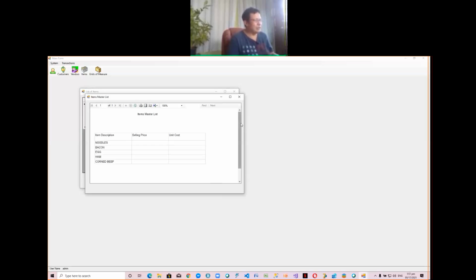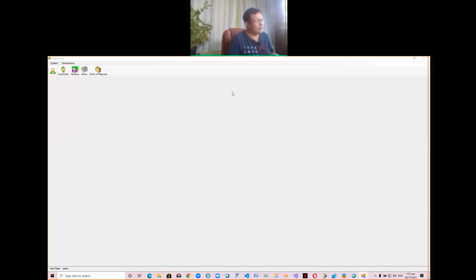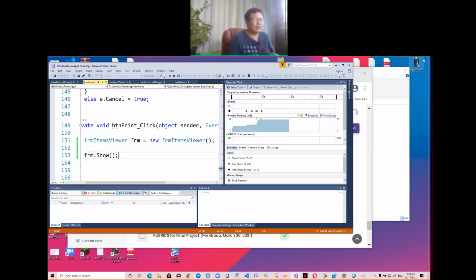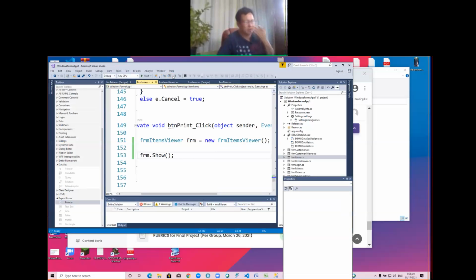Wait, so that's what we have. We now have a report. Okay, any questions? So what's important in creating a report? First, you have to set up the data set, which is the source of your report, the data that you will print on your report. After that, you create a header, a footer, and the detail. You format the report. After which, you create the report viewer, which will indicate what report is going to be shown, and you launch the report viewer with a button. Okay? Any questions so far?